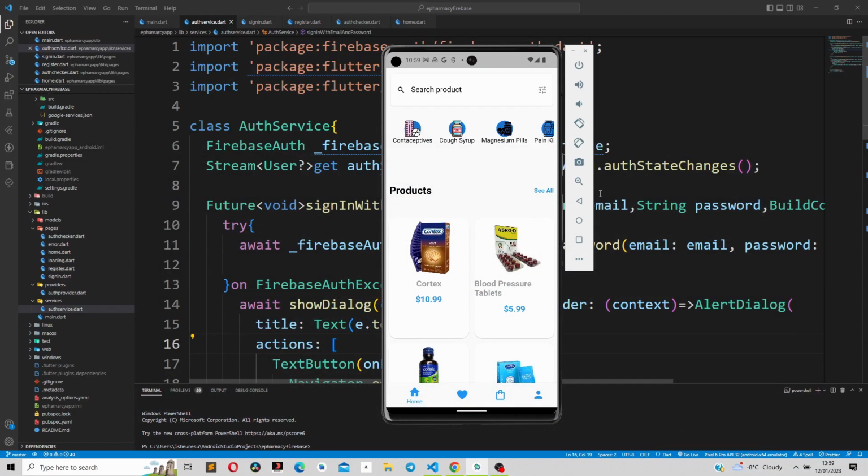So moving on with our e-pharmacy application. Today we are going to be creating the home UI and also the product details UI. As you can see, we have this section which has the search text field. We have this section with the categories, and then also we have this section that is the products, and then we have this bottom navigation view.